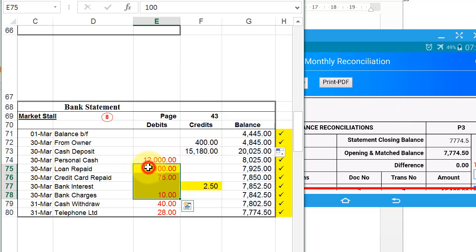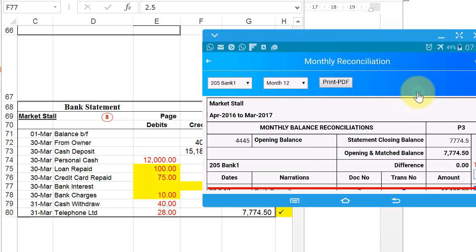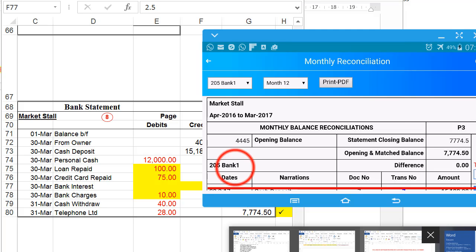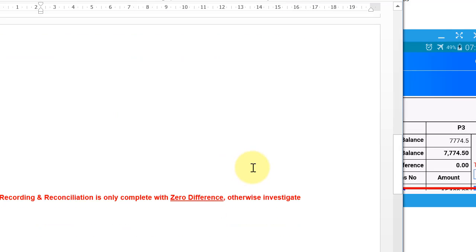This 100 is a loan repaid. We should use the right form to record it. Number 10 is bank charges. We use the right form to record it. And 250 is bank interest. We use the right form to record it. And after recording, we confirm on the reconciliation form that it was recorded properly.